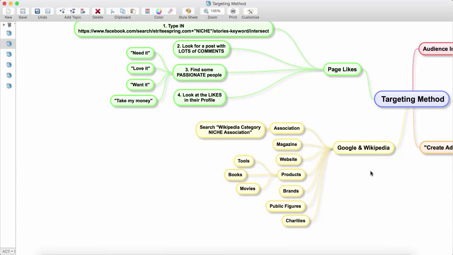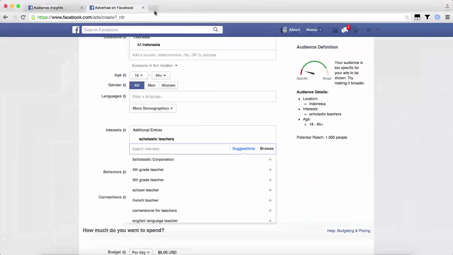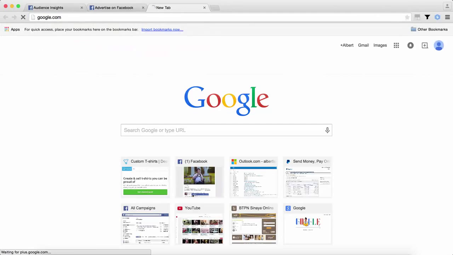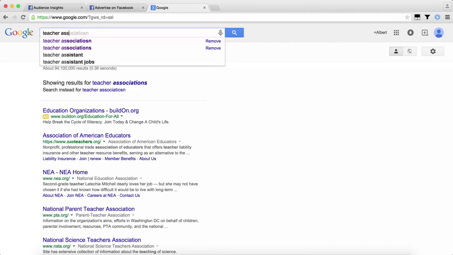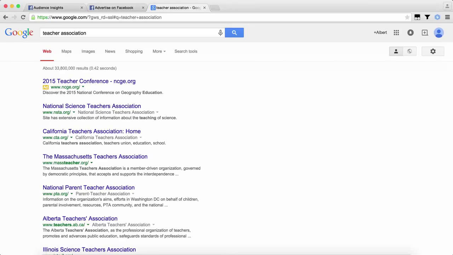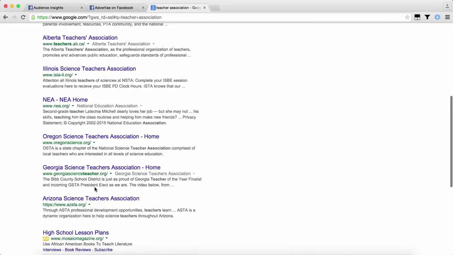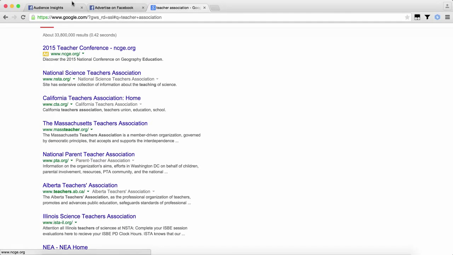Now the other way to find more interests is using Google and Wikipedia. So basically you just go to Google and you search for association, magazine, website, products, brands, public figures, and charities, and anything that you can think of. So for example, you can type in teacher association in Google. Let's see what comes out. So we go to Google and we type in teacher association. All right, so you can check all this, whether it is available as an interest or not.